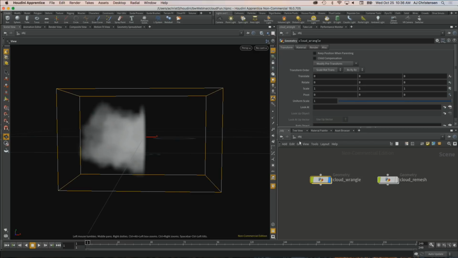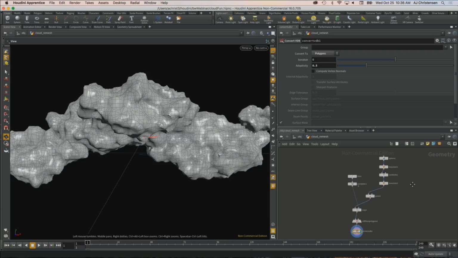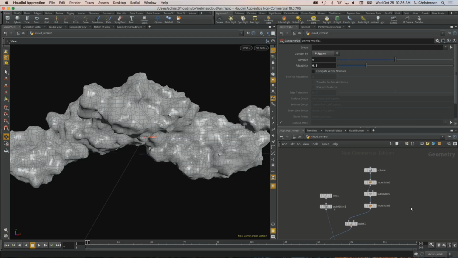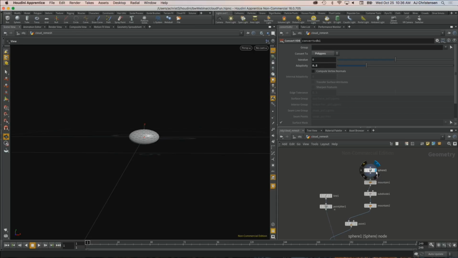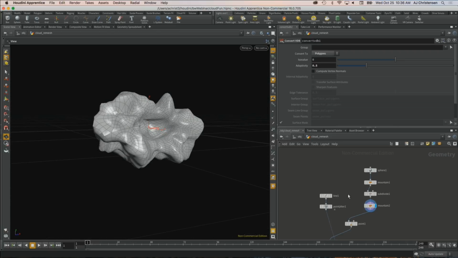So then if I go back up to the object level here and go into the cloud remesh geometric network, this is just a little bit of information about playing with geometry and meshes, which some of you may have as part of your data. So again, I just have this sphere, mountain, subdivide, mountain business happening to create sort of this organic shape.